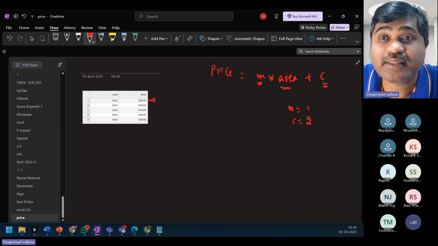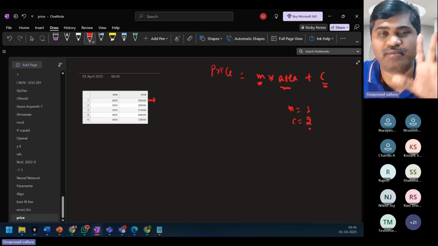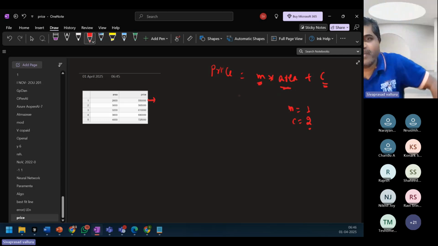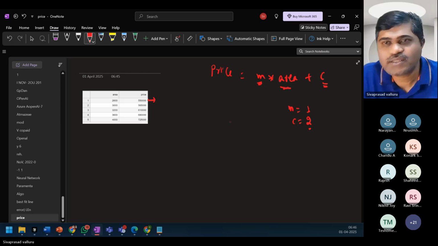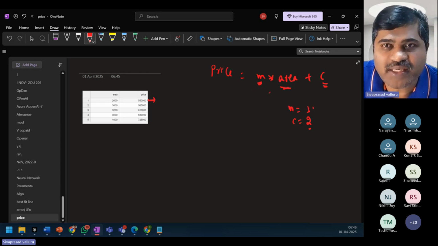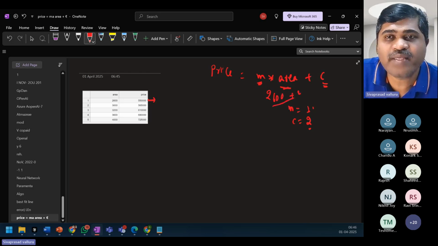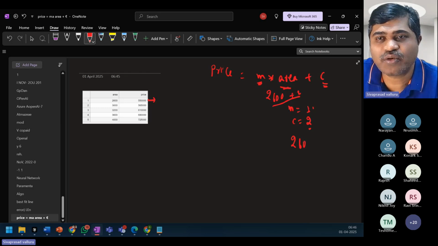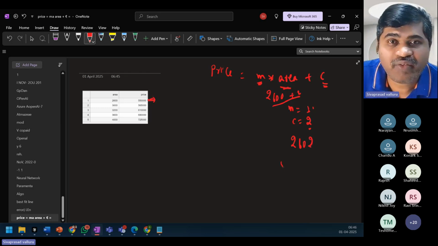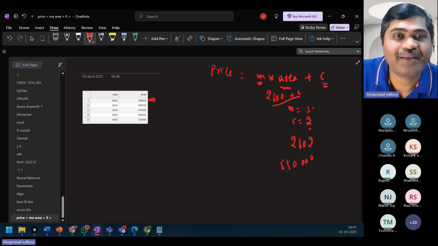Substitute area here. M is 1, C is 2 initially. I just started with random M and C values. So what will be the value of price? M into area: M is 1, area is 2600, plus 2. What is the value of price I got? 2602. But what is the actual price according to this data? 550,000, whatever.